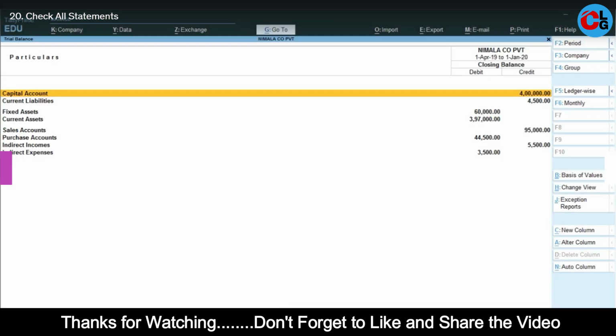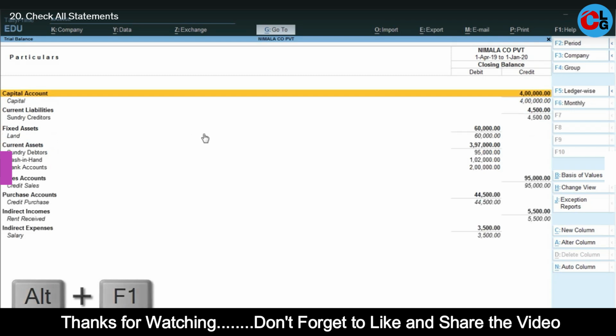Okay. If you want to get more information, press Alt plus F1. You can see everything. Capital 400,000, Sundry Creditors 4,500, and the land, Sundry Debtors, cash in hand, bank account, and the credit sales, credit purchase, rent received, salary, everything you can see, right?